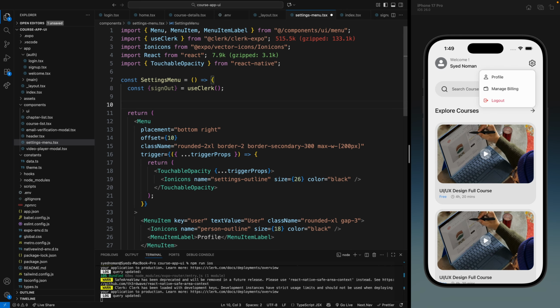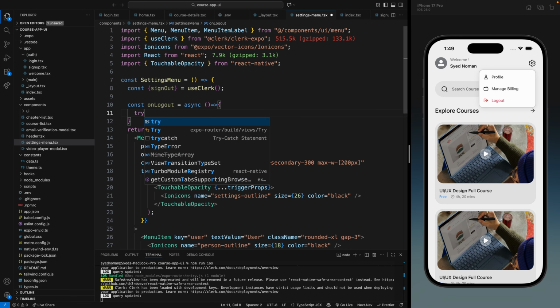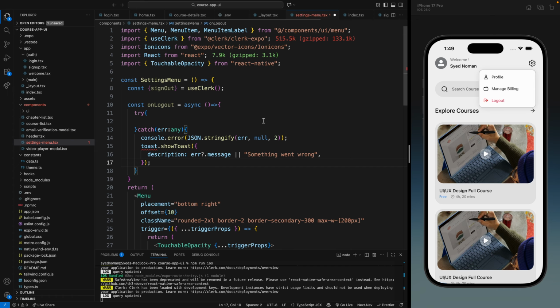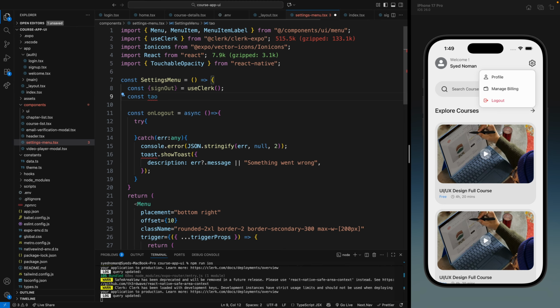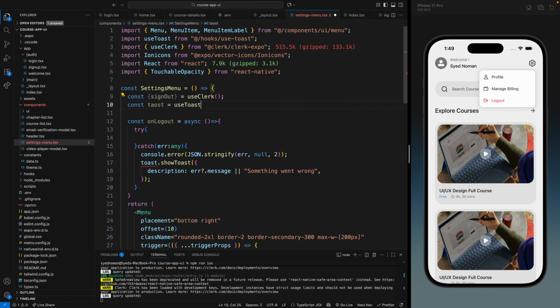So let's create a function here on logout, and let's create a try catch block. And when we get any error, we just console log the error and show the toast that something went wrong if there is an error. So we need to get the toast as well. So let's get the toast component from use toast hook. I believe it's in the hooks. So let's use this one. We got the spellings wrong. It should be this one.